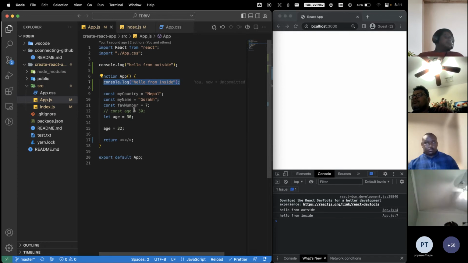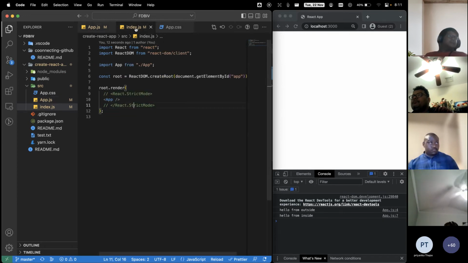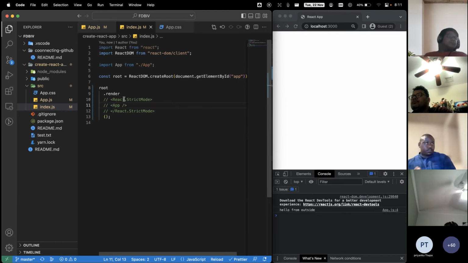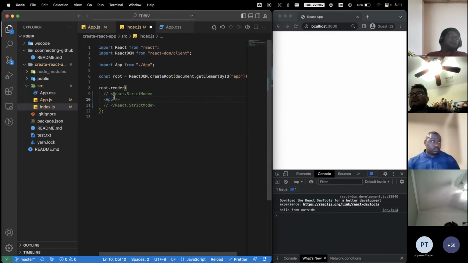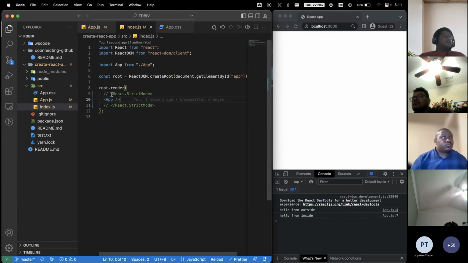And we cannot disable App? No, you cannot disable this one. It will not work. We are actually rendering this App here. If you disable App, it will not work. So it says hello from outside, not from inside. The App component will not work anymore. Okay, you cannot disable App. You can only disable strict mode for now.